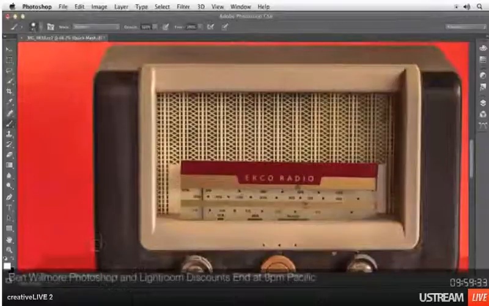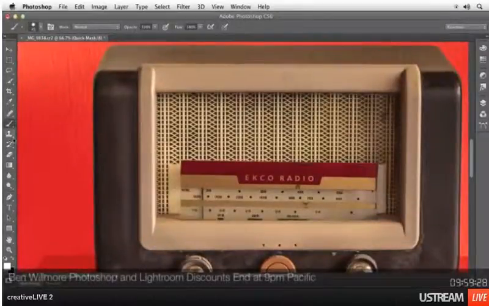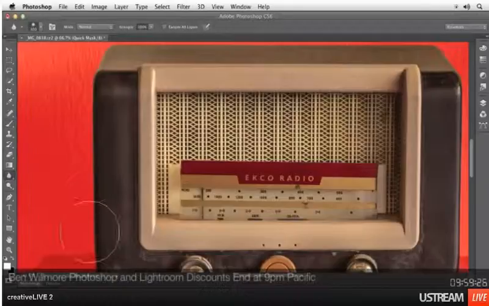Right here, I think that had a softer edge because there was some reflection of the background onto the object. So I could grab my blur tool, just soften that edge. It's not going to blur the picture, it's just going to blur that edge. Okay.